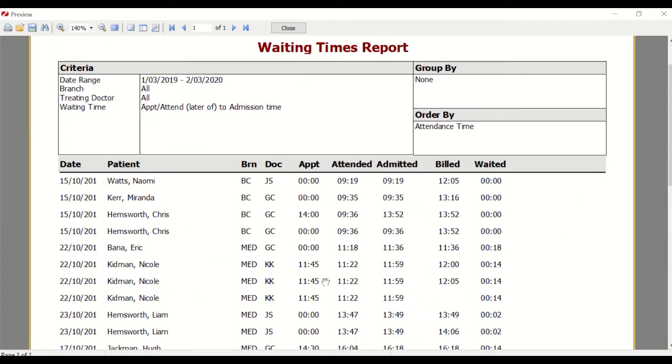So, I just want to point out how this is calculated. It'll look at the appointment time, the time they've been attended, and the time they've been admitted. Right? If your patient has a 12 o'clock appointment and they attend at 11:55 and your doctor admits them at 10 past, the wait time will be 10 minutes.